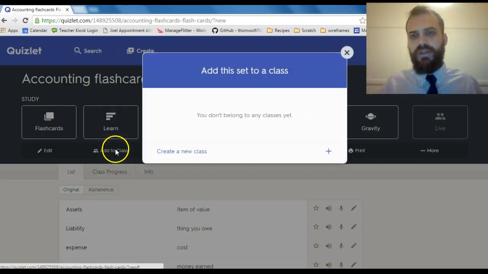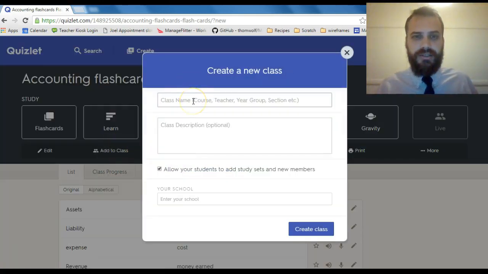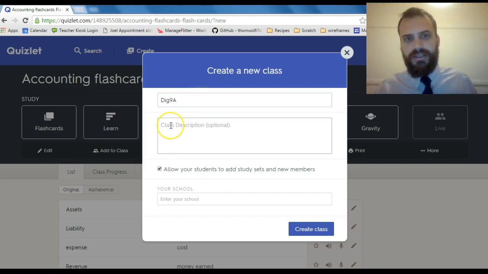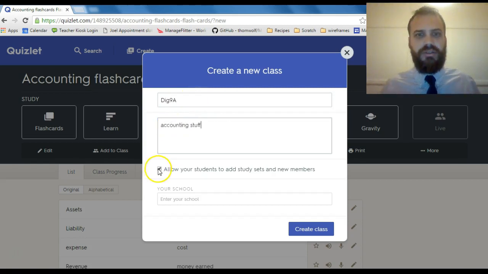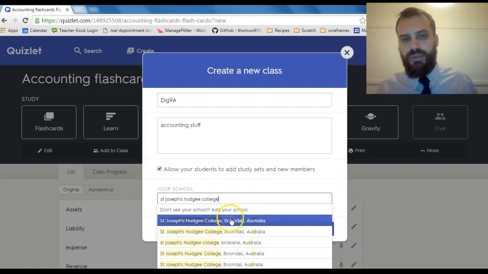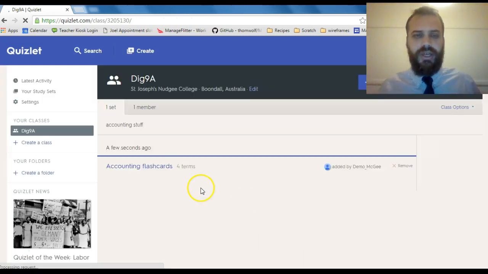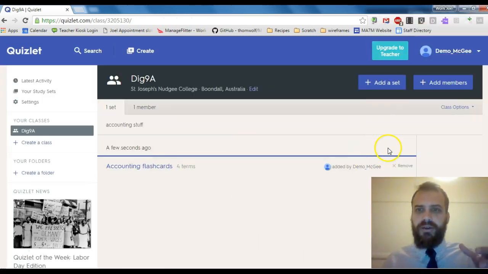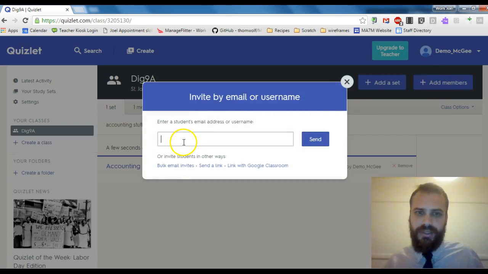All right, so if you think you might use Quizlet a bit, you can add a class. It's as simple as typing in a class name, a description, then say allow your students to add study sets if you want them to be able to add their own sets. School name as well, obviously. Create that class. Now, you'll want to add new members to that class.